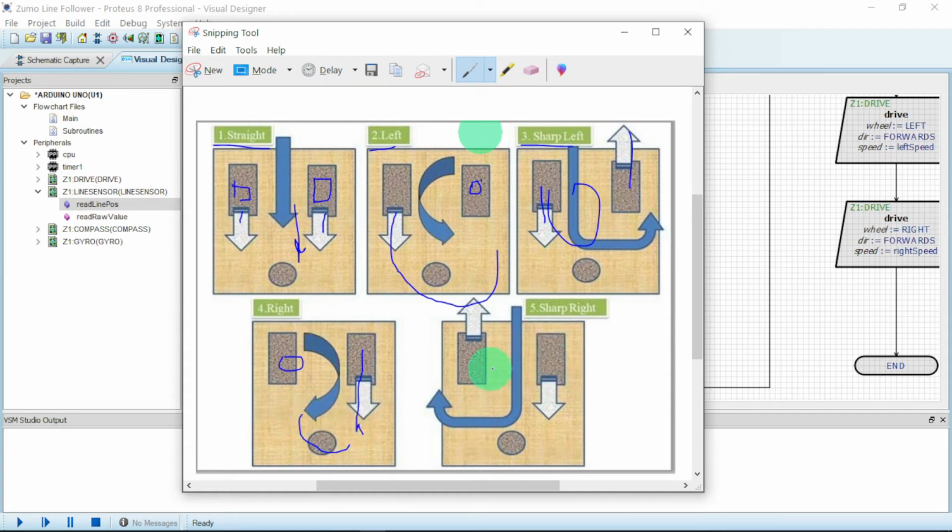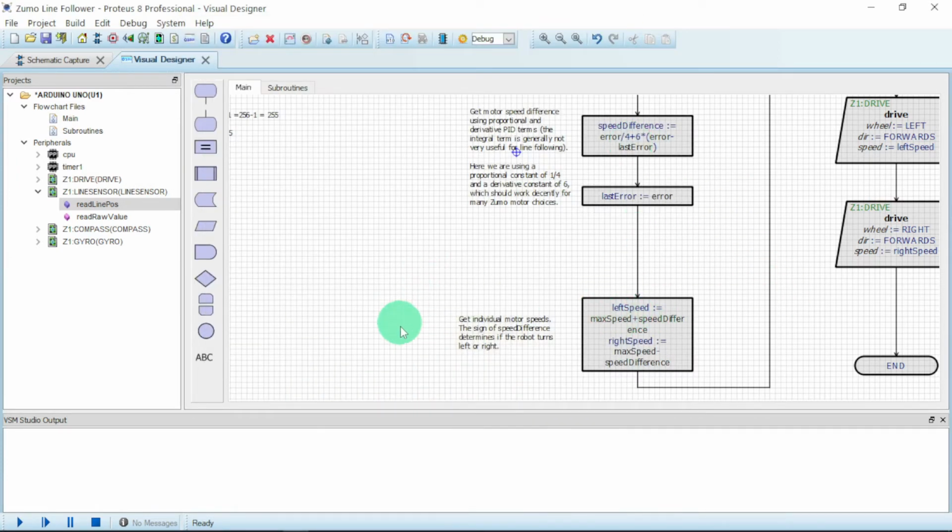So sharp right also is the same. So that is what is happening here. We want it to be spinning to look for the black line. If the car is out of the black line, then it has to be spinning in one direction. In this case, we want it to be spinning in the left direction. It will be spinning in that direction to find the line.